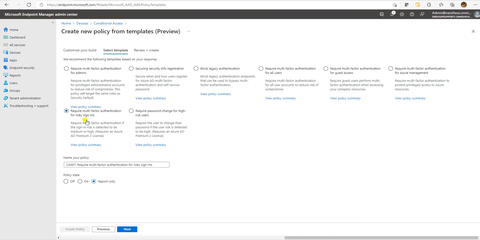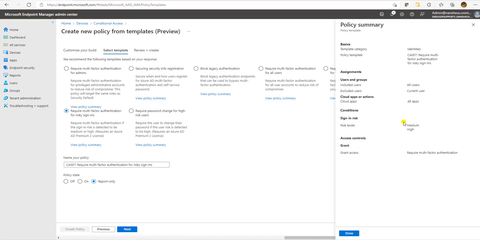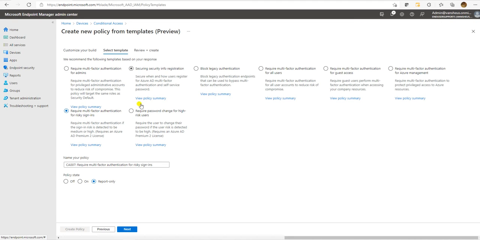Require multi-factor authentication for risky sign-in. When a user sign-in is detected as a risk, or there is some possibility of data leakage, or any potential risk, then you can apply this policy. In a similar way, there is the policy for high-risk users. So these are all the policies available under identities.